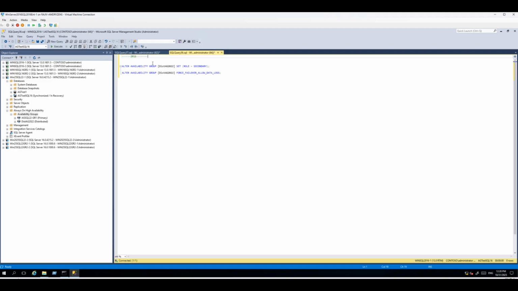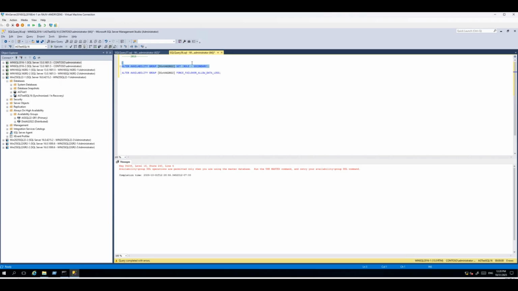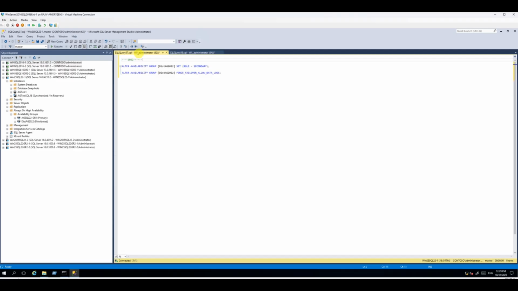This one is 2016. So we have to tell that dist AG2022 will fail over. But for that, we have to tell that distributed availability group dist AG2022 on 2016, that availability group will become secondary on 2016. Okay, I'm not in master. And on 2022, I will tell it to fail over the distributed availability group called dist AG2022 from 2016 to 2022.